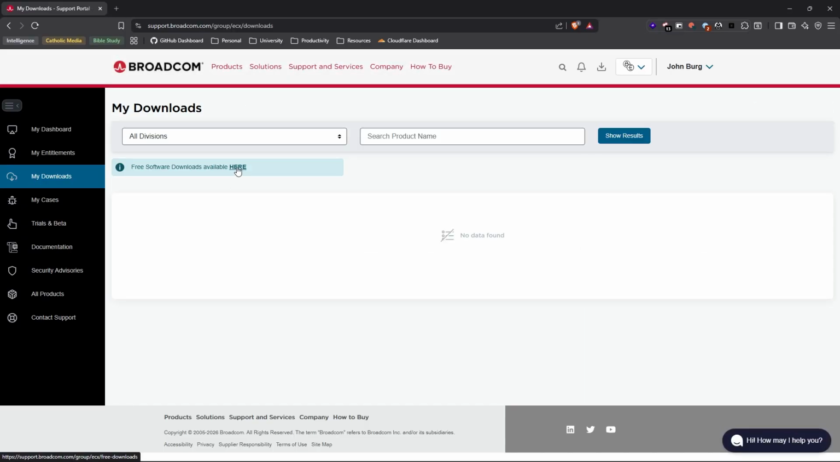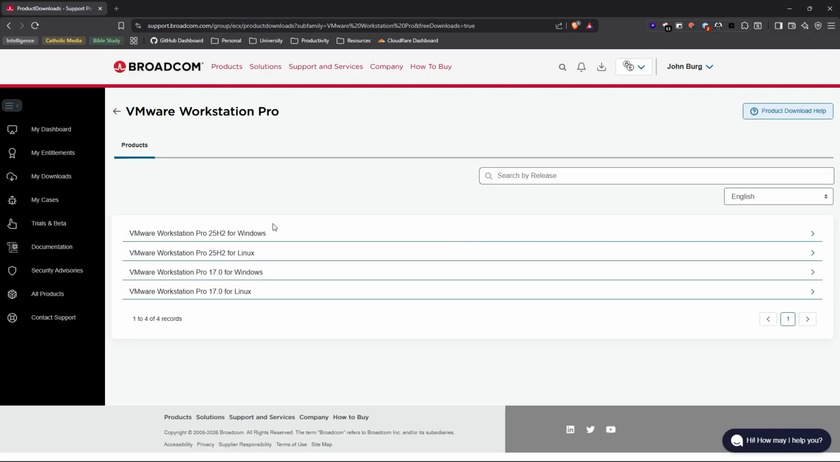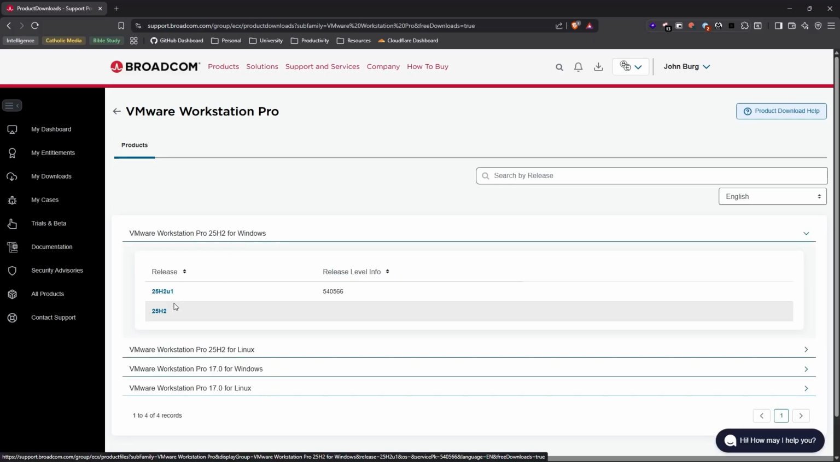Once here, just click the little thing here, and then scroll all the way down and you'll find VM Workstation Pro. Then you'll find 4 different versions. Just click the top one and then press 25H2U1. This is the most recent version of VM Workstation Pro.